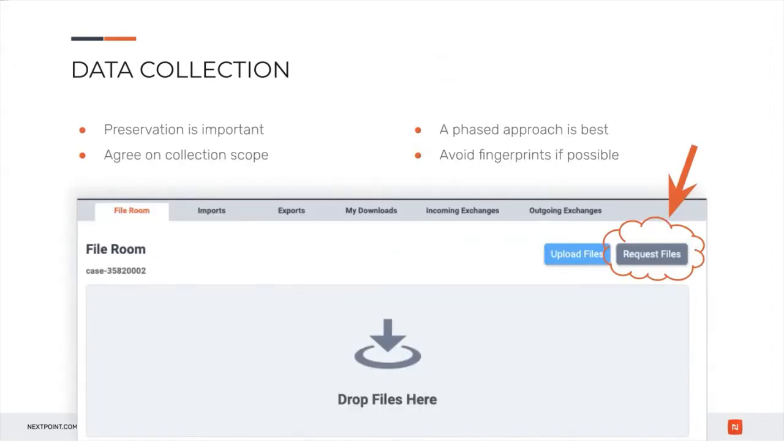When you're initially identifying the data, preservation is obviously important. You have to decide where it is and preserve it as soon as possible. You'll also want to agree on the scope of the collection. I like to think of the scope of collection like that fairy tale, Goldilocks and the Three Bears. You're going to want to identify the collection scope that is just right for your case. You don't want way too much data, but you certainly don't want too little that you are missing out on some highly relevant information.